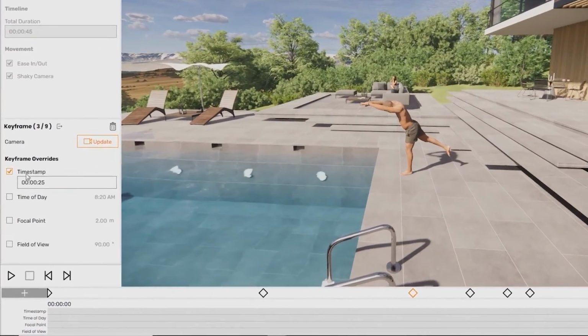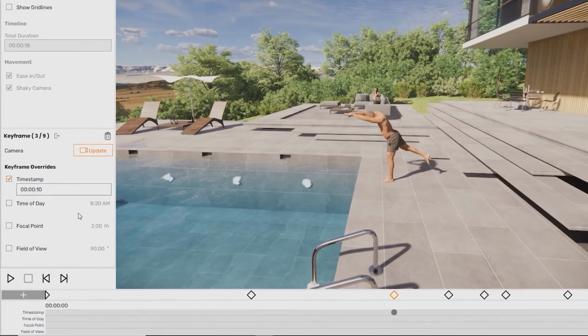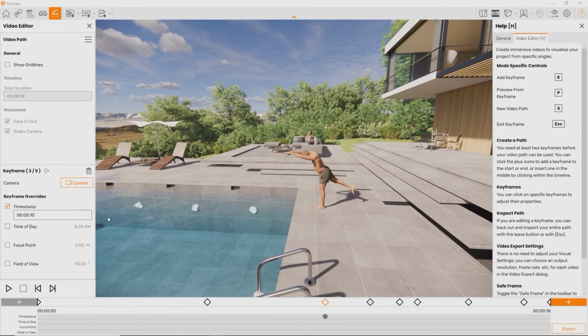Here, let's enter a low value for the time, for example 10 seconds. After all, you want to move fast up to this point. Don't forget to click update so your changes are saved.